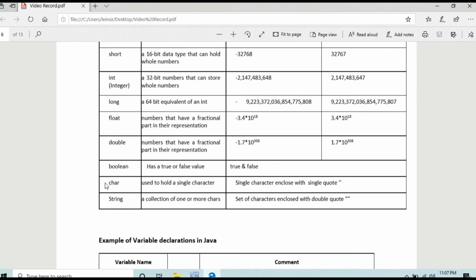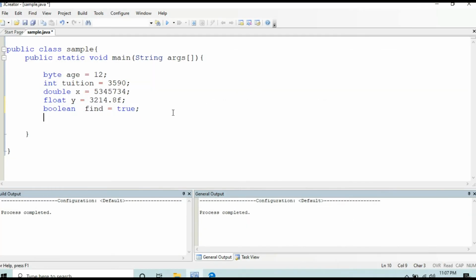Next is the character data type. It is used to hold a single character. When we say character data type, it is only a single value, enclosed in single quotes. For example, char middleInitial is equal to, enclosed in a single quote, C. Then semicolon.